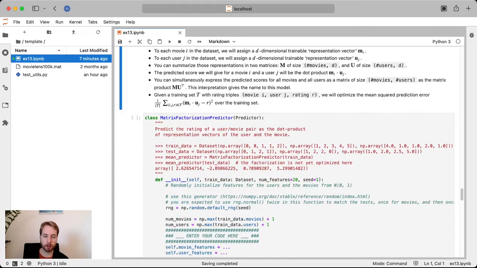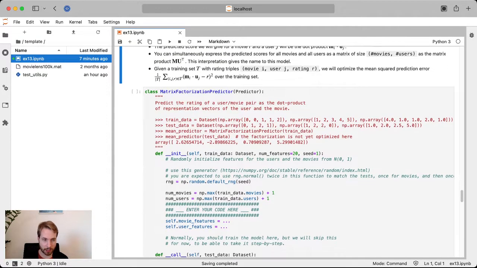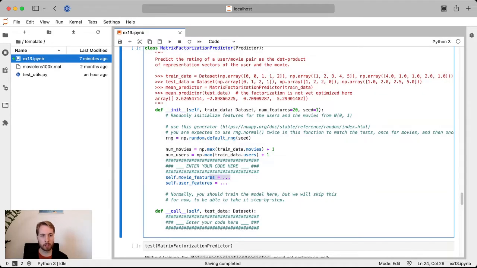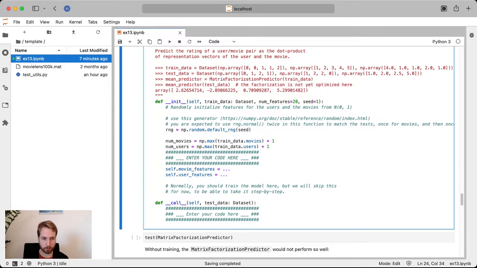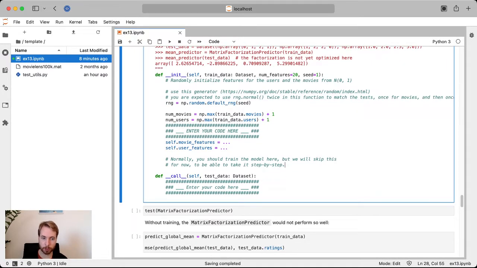Okay, so here you're expected to initialize the movie and the user representations. Normally, if you want to write good code, you should probably put the training code in here. But for now we'll skip the training and implement that separately later so we can go step by step. In the call method here, you should implement this dot product prediction, and it should give one rating for each entry in the test data set.